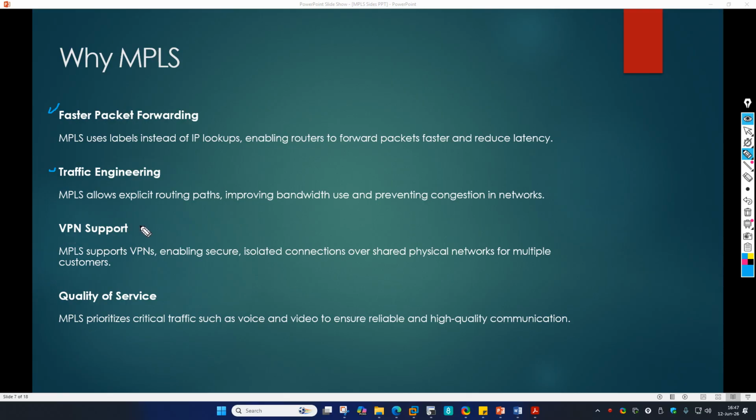VPN support, we already said about L2 and L3 VPNs. We also have L2 VPN support, that is the benefit you get when you use MPLS. Again, we will discuss this because our lab will have L3 VPN and L2 VPN configuration. Specifically for L2 VPN, we will do virtual private wire service instead of VPLS. These are the two common types of L2 VPN.